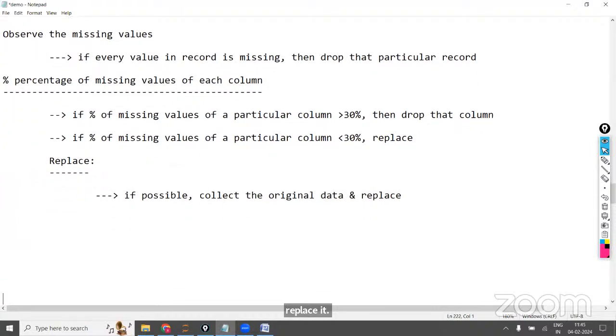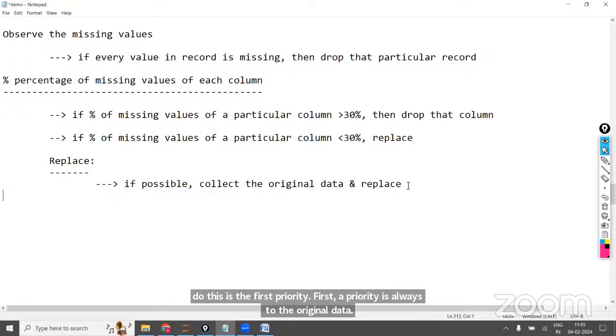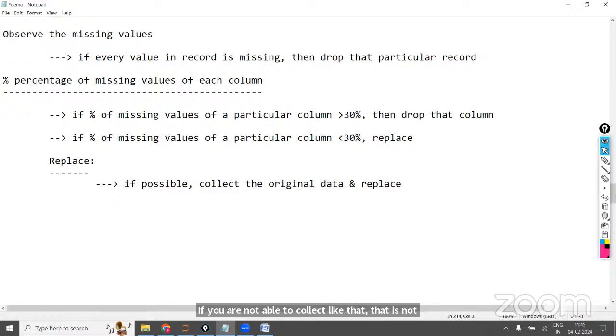Okay. If it is not possible, in that case, what do we have to do? This is the first priority. The first priority is always the original data. If you are not able to collect it, if that is not possible, what is the second option? Replace statistically. This is the second option. So statistics is required. Is the point clear?